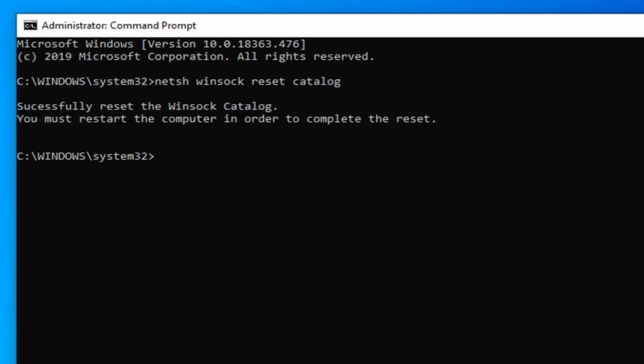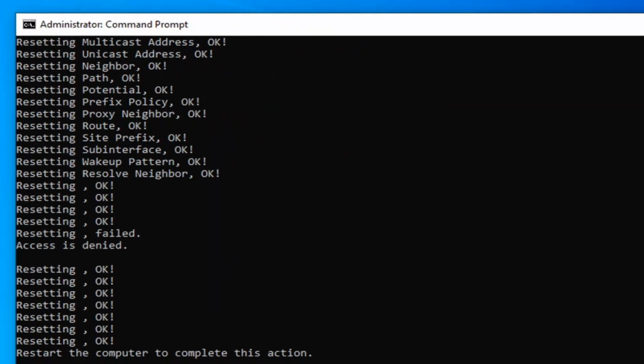Hold off on restarting your computer for the moment here, because now we're going to type in NETSH space INT space IPv4 space reset, another space reset.log. So again, NETSH space INT space IPv4 space reset, another space reset.log. Hit enter on your keyboard.